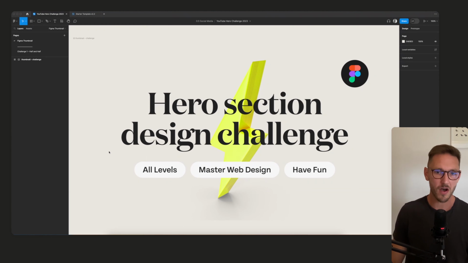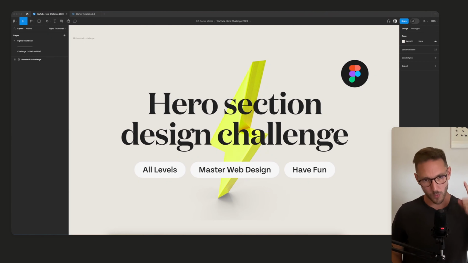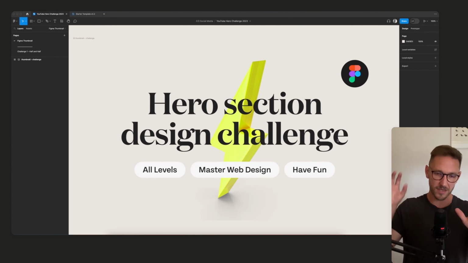Today we're going to be going over our hero section design challenge number 1, which is to design some kind of hero which is split half and half, text on the left, image on the right, or vice versa.